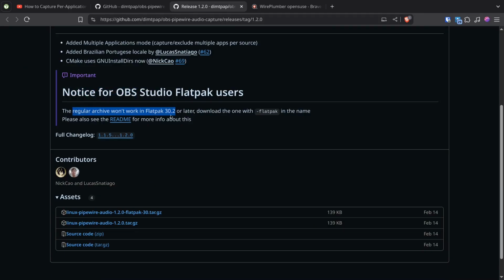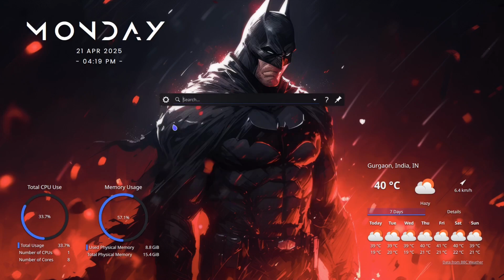The regular one working flag, yeah. No, the one with the flag and then one, please also use reading for the bar. Am I using OBS in Flatpak or something? Let me see.